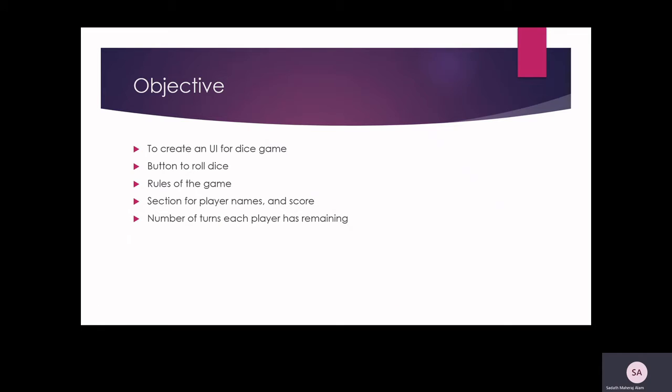The objective of this project was to basically create a UI for a dice game. Some of the things I had in mind that had to be on there is obviously a button to roll the dice, a rules section, so people can know what the rules are, a section for player names and the score, and the number of turns each player has remaining.